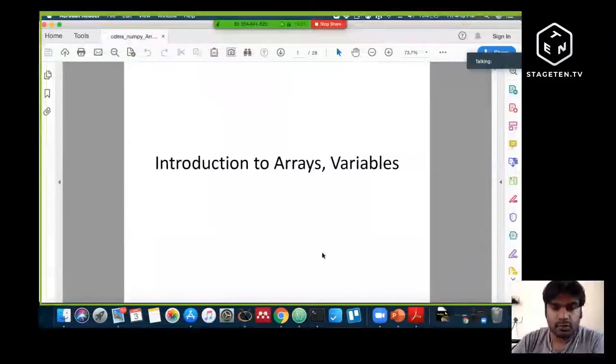So today I'll just show the demo and explain about arrays and variables. Then tomorrow onwards we'll be discussing the modules available in the climate data analysis tool, specifically for statistical analysis, regridding or interpolation. Those many things we will see tomorrow.